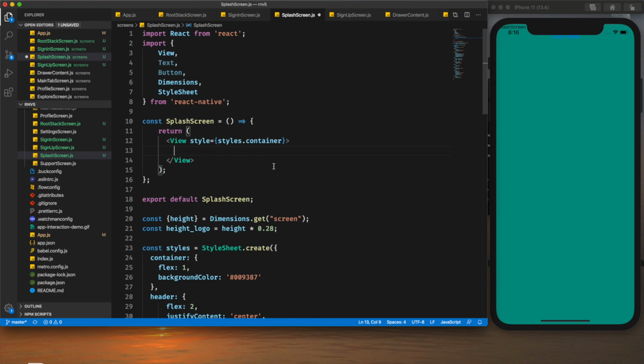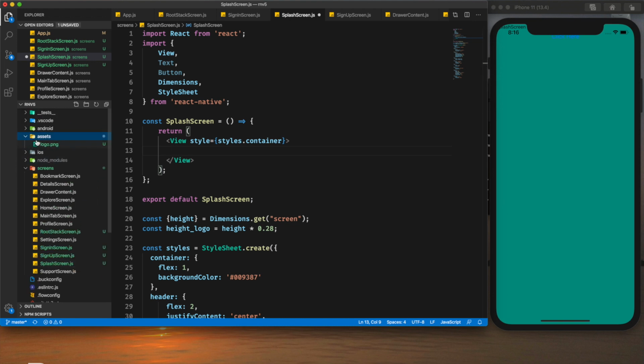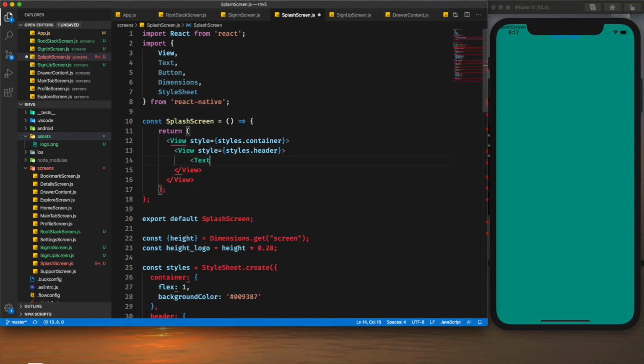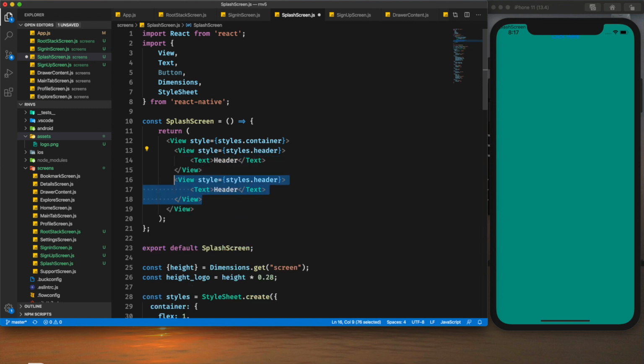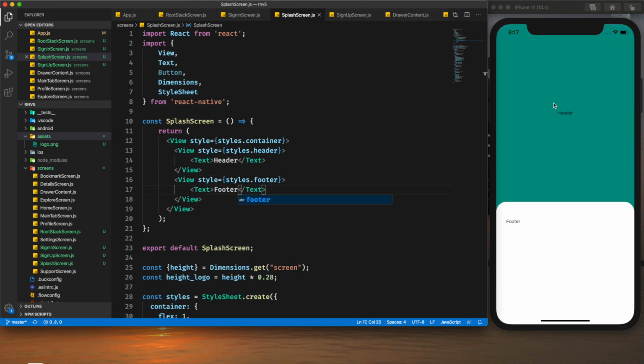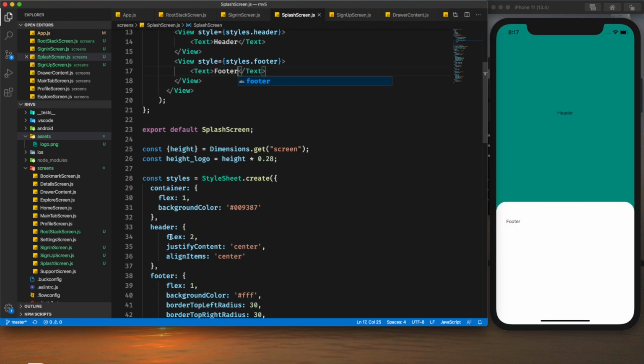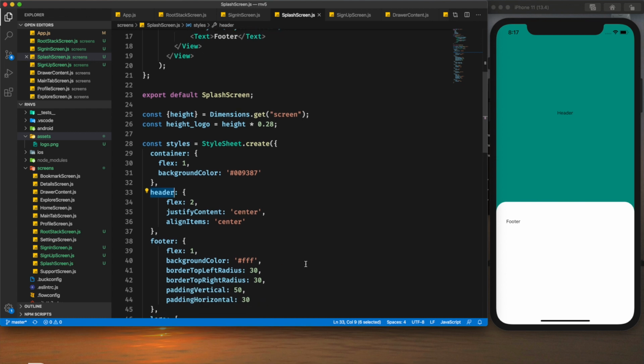First element of our splash screen is our logo. So I have also added a logo in my assets directory. From that we can use the image over here. So this is our main header part, and another one will be the footer. So this is our header part and this is our footer part. So you can see the header has the flex 2, so it's getting 2/3 of our screen, and footer is getting 1/3 of our screen. And footer is having the white colored background, and it has some border radius as well.